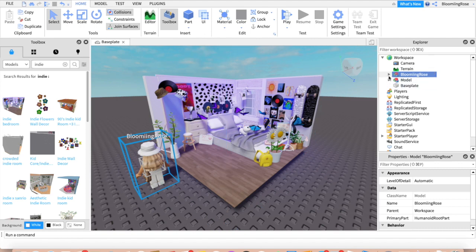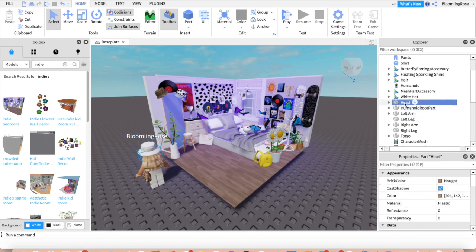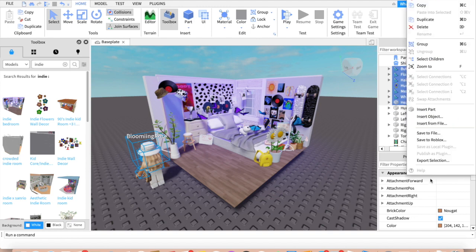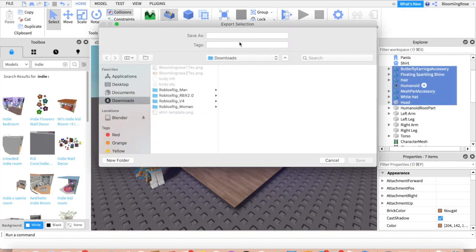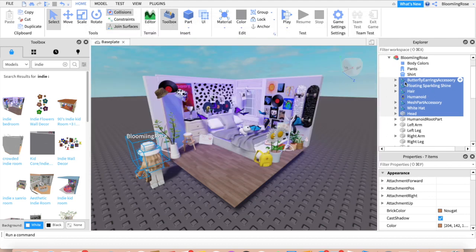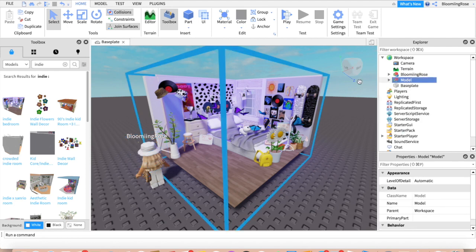Then I'm going to click on the arrow next to my name, and click on Head, and hold Shift to select the top hat and the thing under it, so basically the thing under Shirt, and it selects them all. Then you're just going to right click again and click Export Selection, and save as head. Then you put that away, and then the model is this.